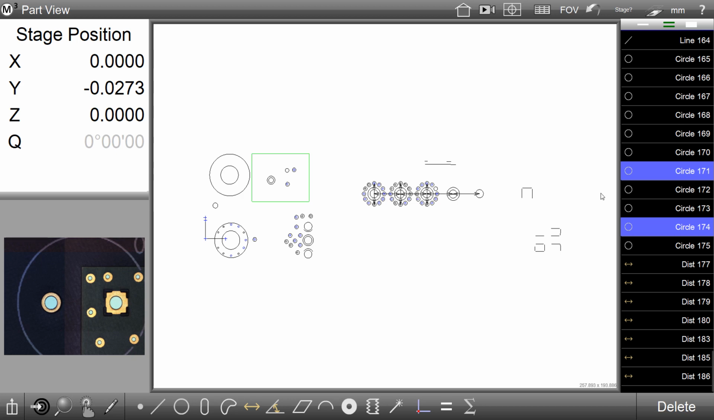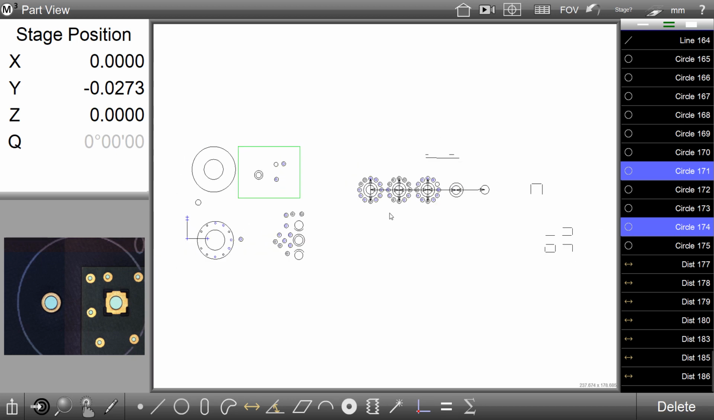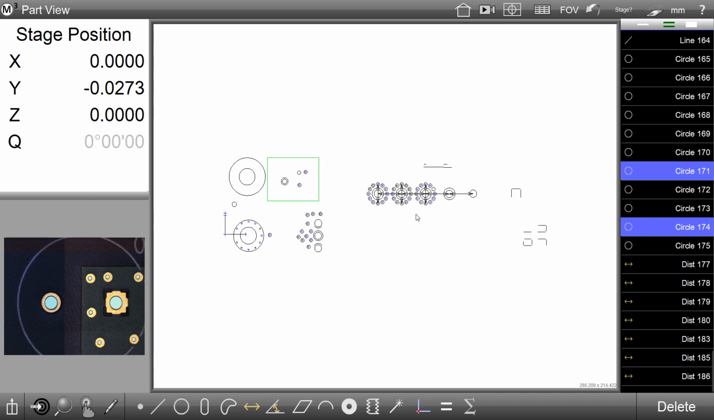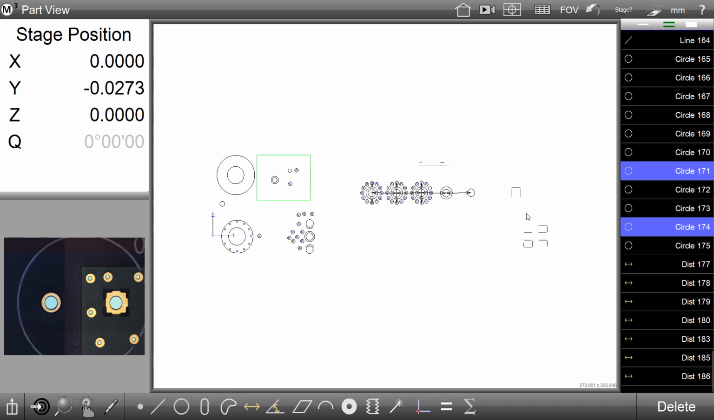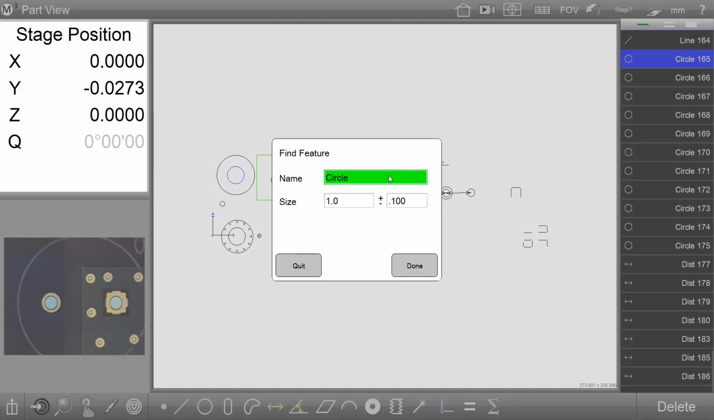Press done, and quickly, all of those circles that are 1 millimeter plus or minus 100 microns are selected in the part view and the feature list. This find feature by size functionality also works for arc features and distance features. When searching for arcs, the radius is used, and when searching for distance features, the length is used.